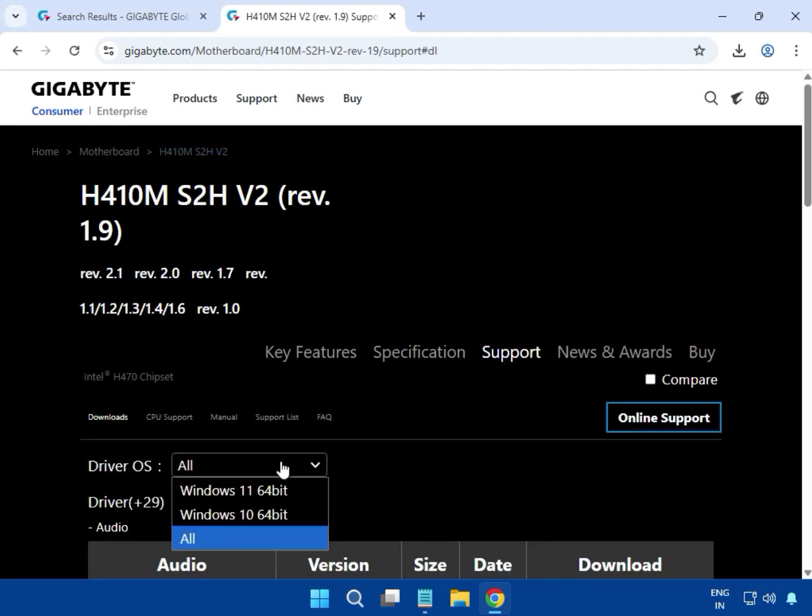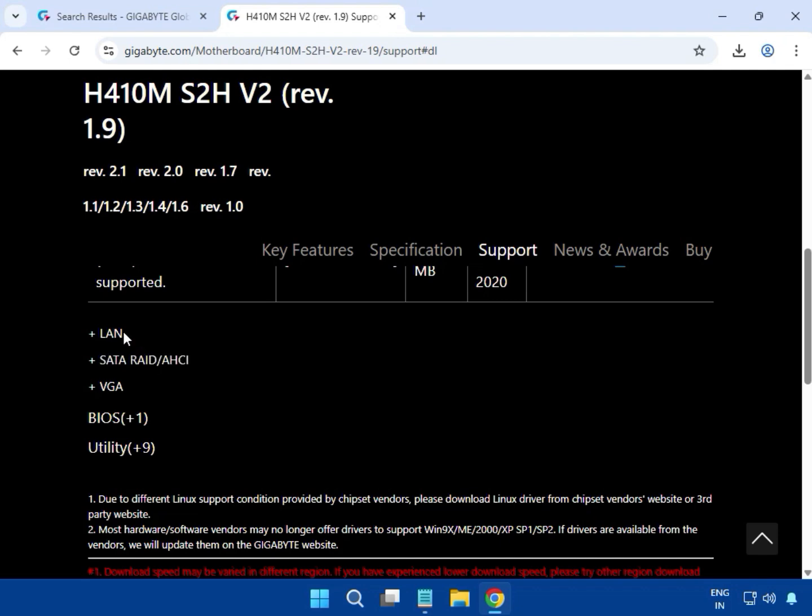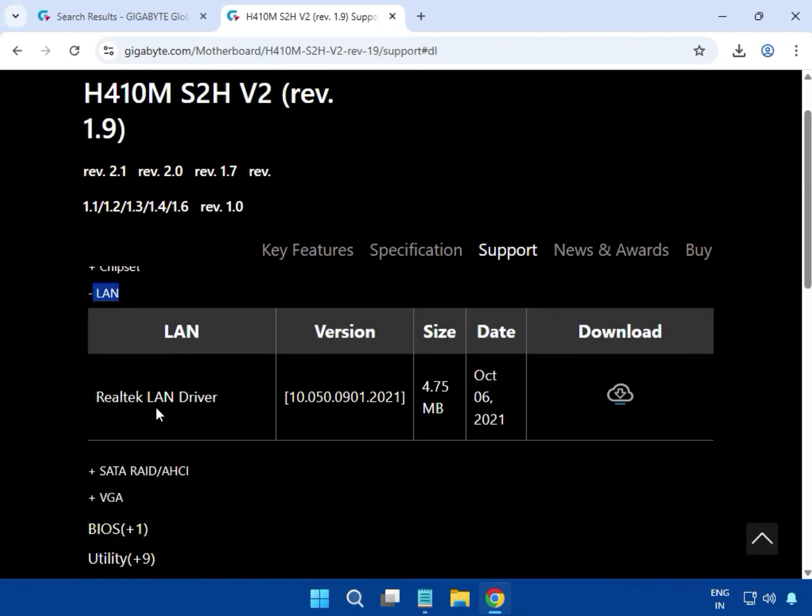Select the operating system, because Windows 10 and 11 are both the same. LAN driver, Realtek LAN, click to download.